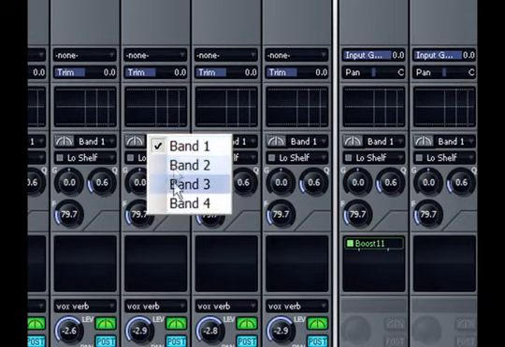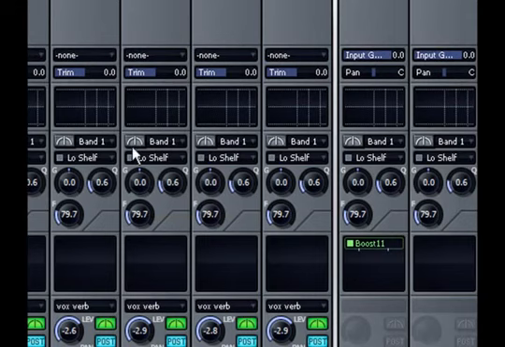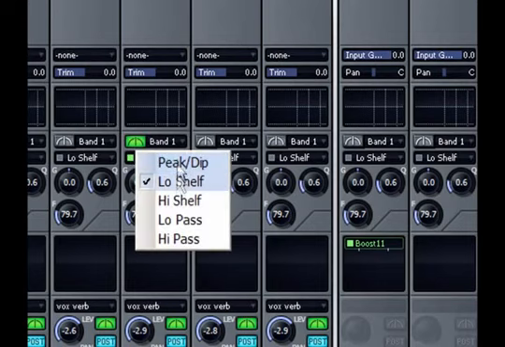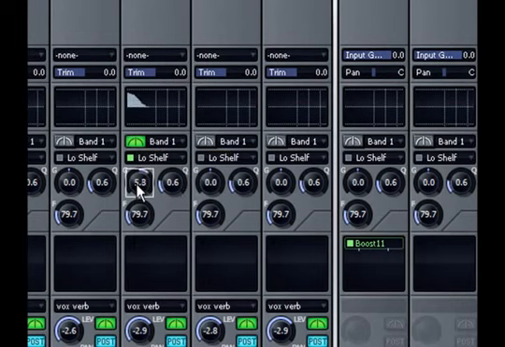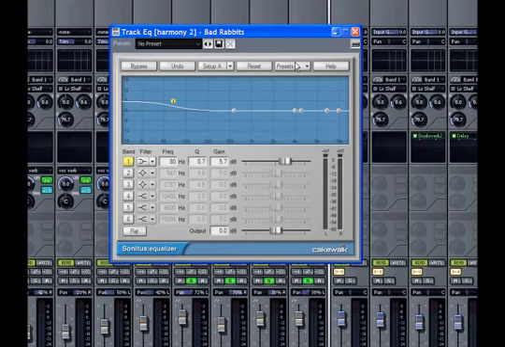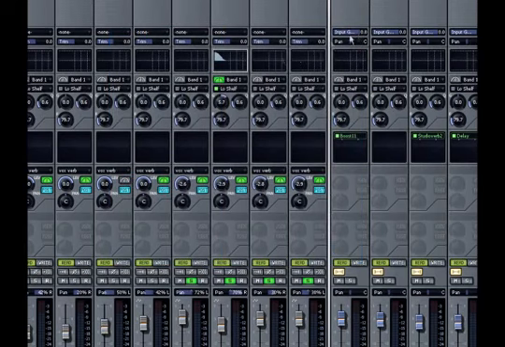This is a 4-band EQ that's built in on every channel. To turn it on, press the EQ Enable button, and from there you can pick what type of EQ each band has. So I'm going to have a low shelf. Go ahead and turn that up. And you can see it being displayed inside of the EQ plot graph. If I'd like to work on a full EQ plugin, simply double-click the plot and the equalizer plugin for that particular channel will appear. When you're finished, simply close it.